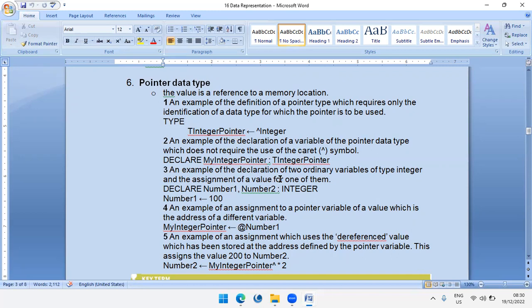An example of the declaration of two ordinary variables of type integer and the assignment of a value for one of them. Declare number 1, number 2 as integer. Nothing new, normal way we do that. And assign 100 to one of them. Number 1 equals 100. That's the way.